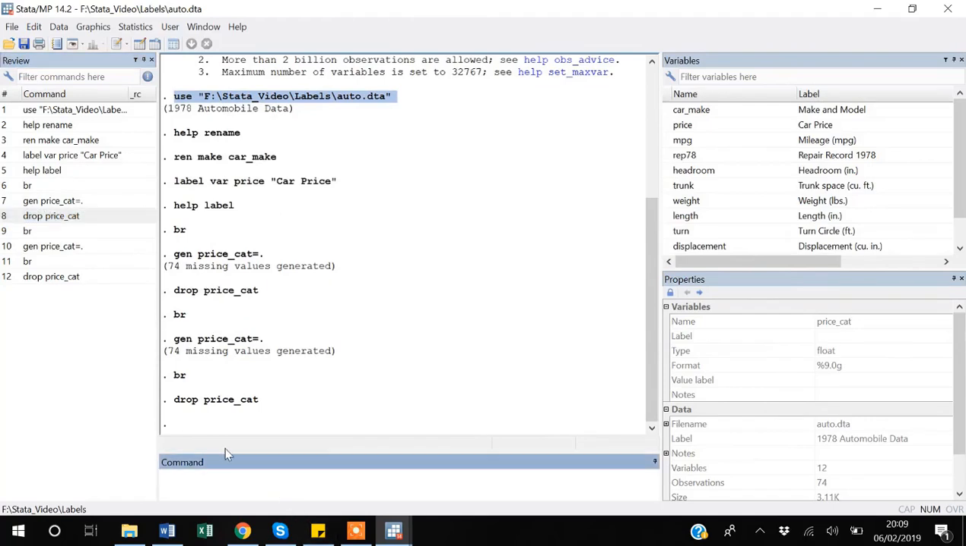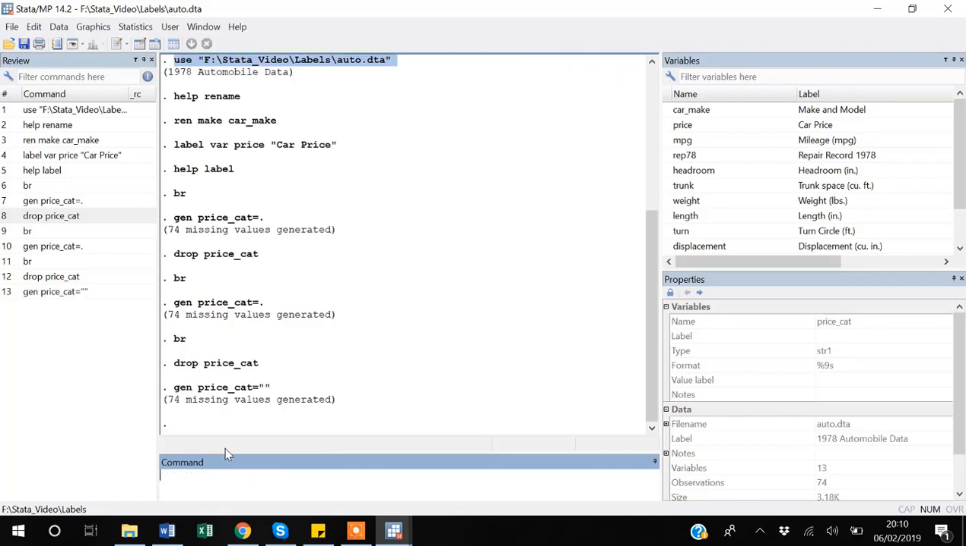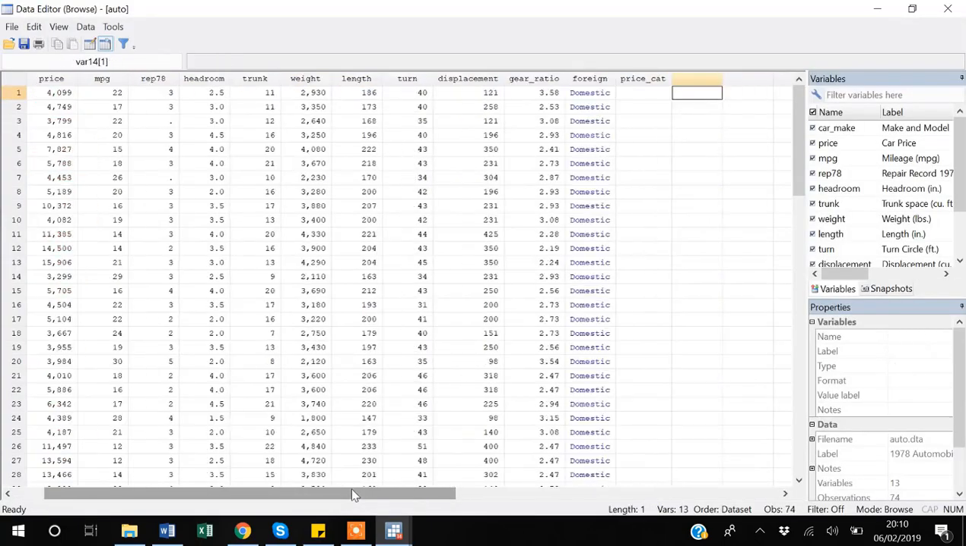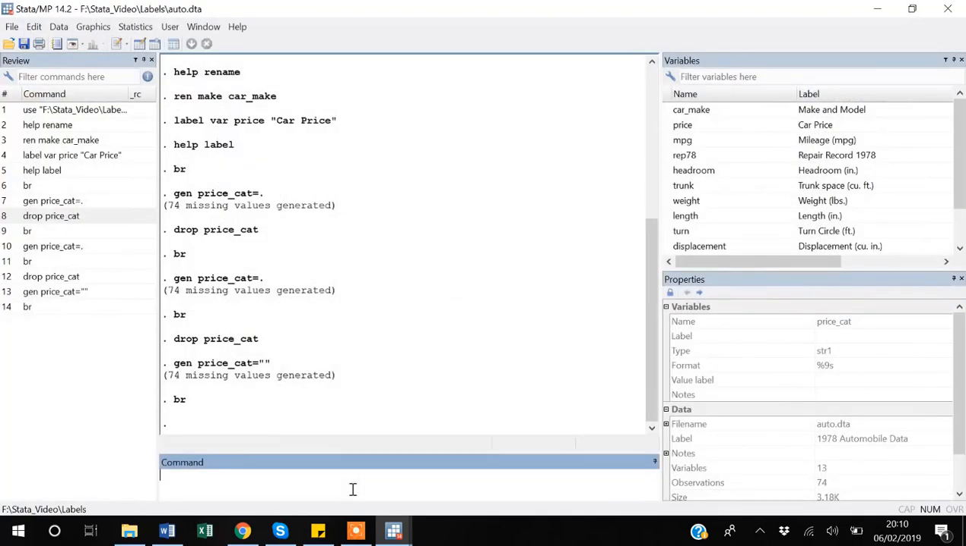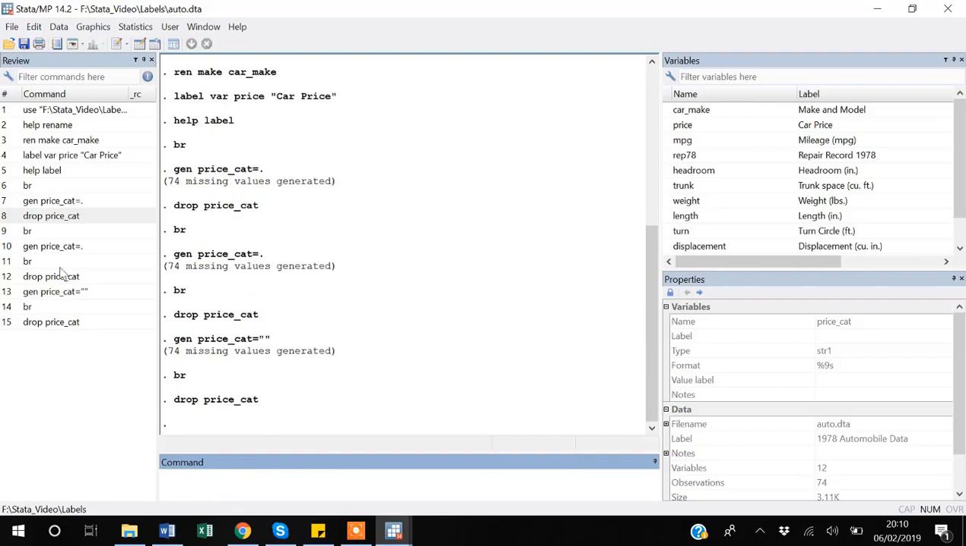Now suppose I generate price cat and want to create it as a string. What I will do is price underscore cat is equal to, then inverted commas without anything in them. Now if you come here, this variable price cat which Stata has created has the type string, which means it can contain alphabets. And if you browse it, you can see there is nothing here now. This is how you can tell Stata that you want a variable to be numeric or a string, but we need it as numeric. So I'm going to drop the price cat variable, and I will create it as a numeric.